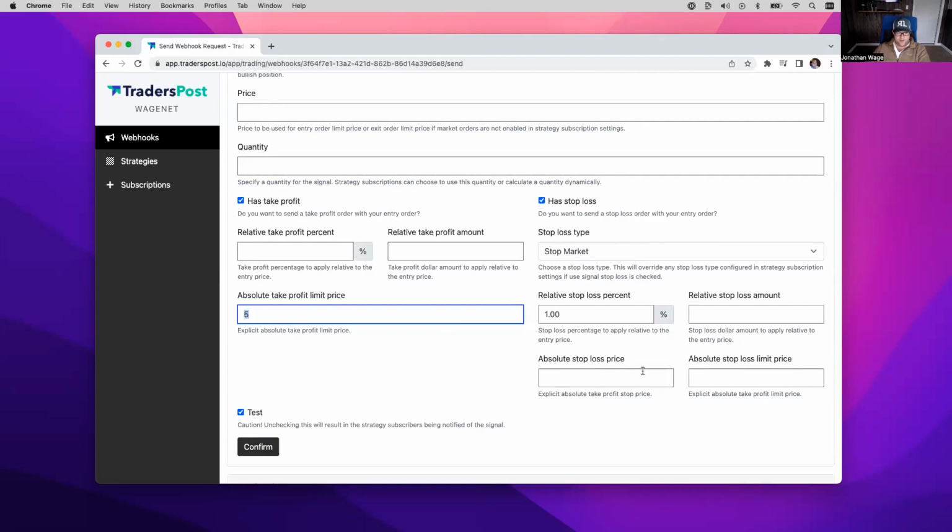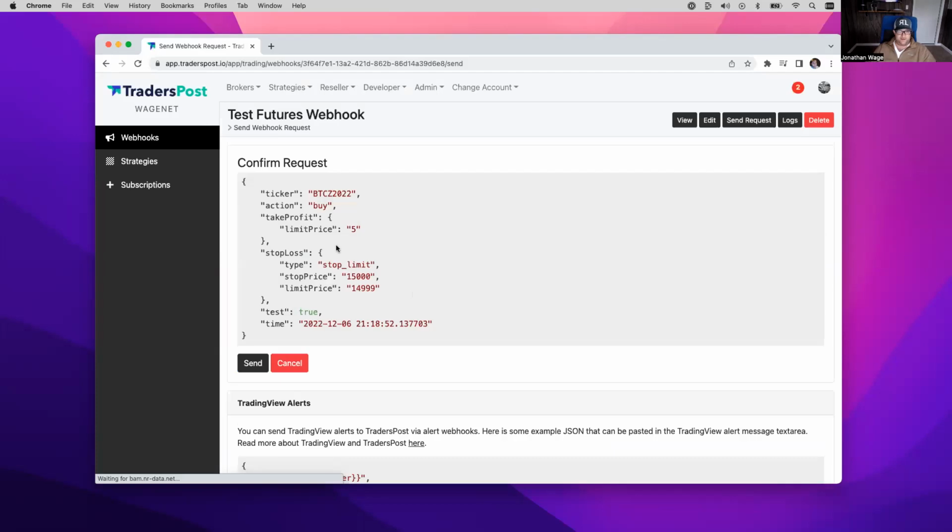So same thing over here in the stop loss. If I wanted to specify a stop loss price and a limit price, I could change this to a stop limit and I could input two different prices. So one for the stop price and one for the limit price. So if I submit that, you see the payload that gets sent to the webhook looks slightly different. Now, these are just examples, but of course you can send this JSON from TradingView or from Python or from whatever programming language your strategy is built in.